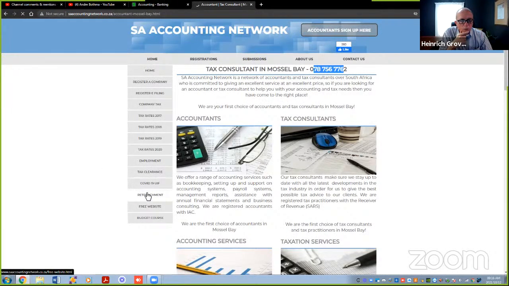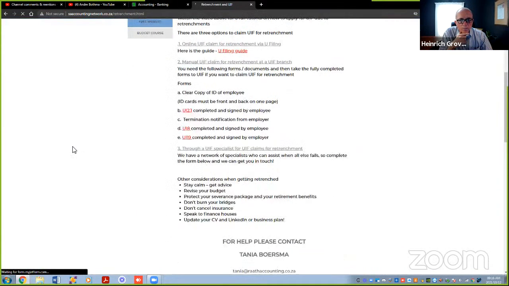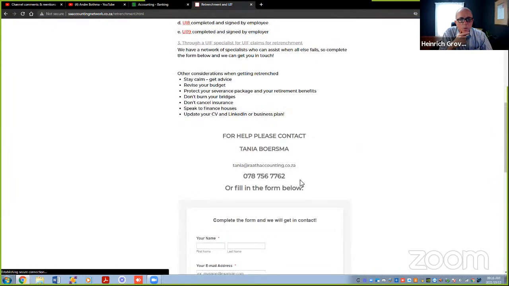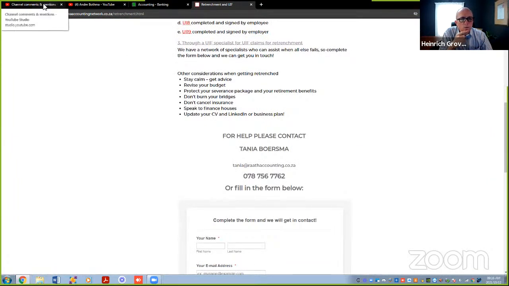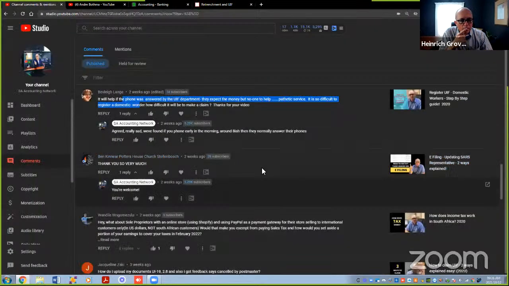And you'll see even over here, I've got this page for retrenchments. You'll see here at the bottom are the details as well. So get in touch with her if all else fails. And obviously, she charges a fee to help you with UIF, but at least you know it gets done then.